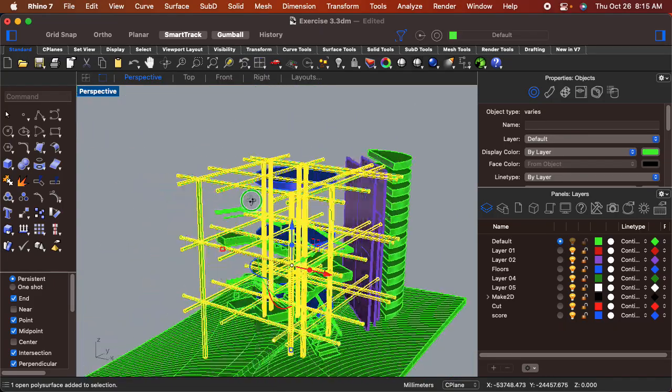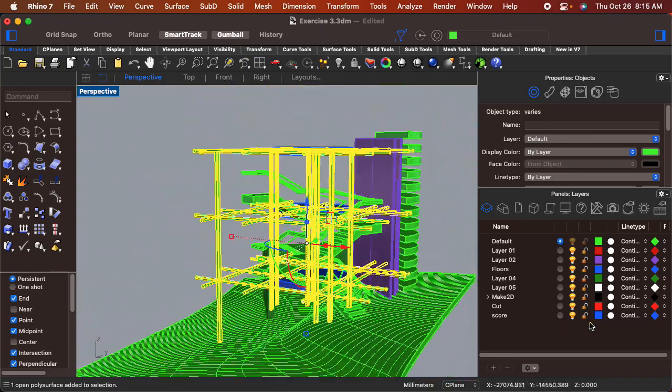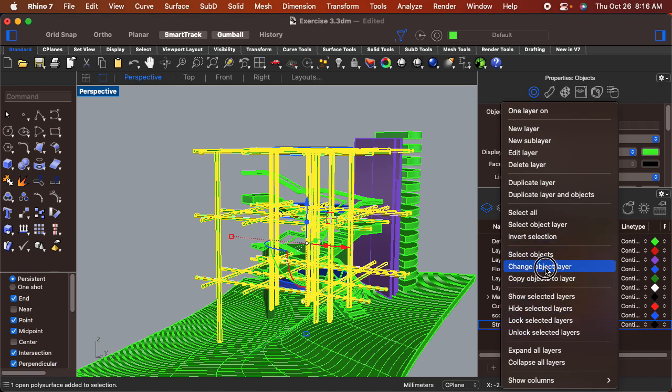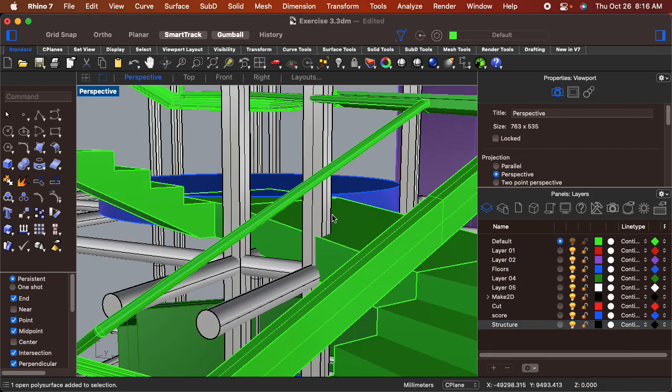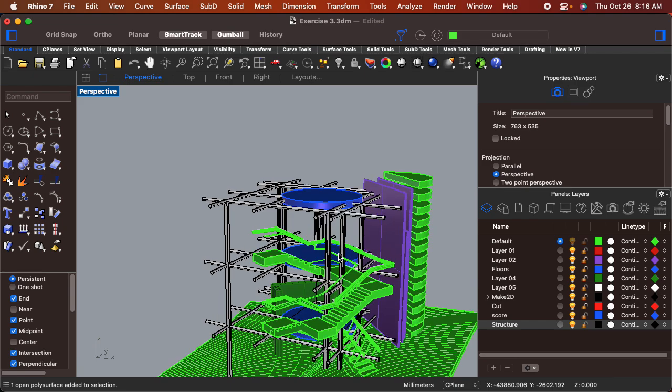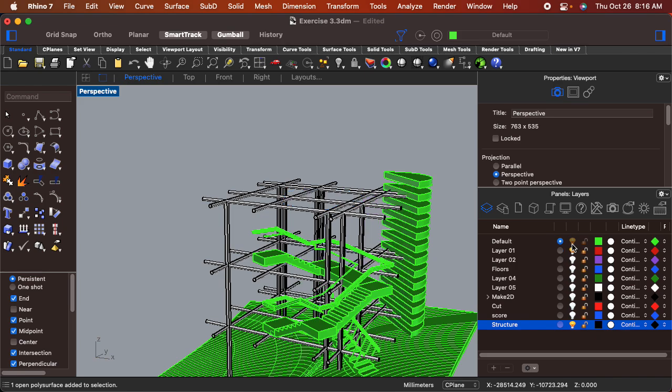But we got our structure for the most part. Let's put it on a layer. Let's call it structure. And let's go ahead and make it that. Change objects to the layer. And of course it changes to a gray. What's nice about that though is I can literally turn everything off and just get that piece, right?